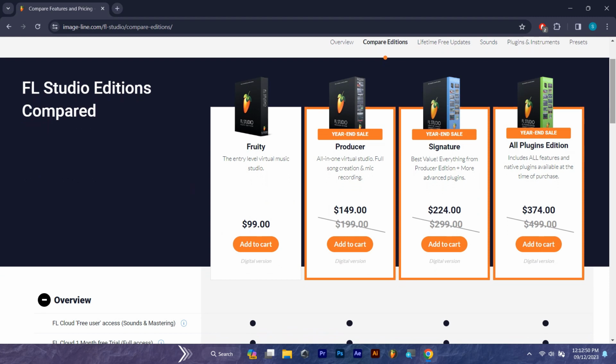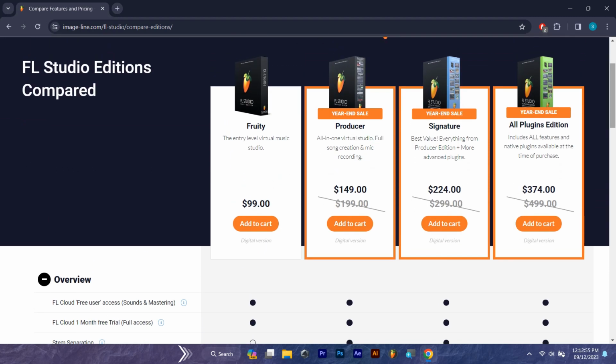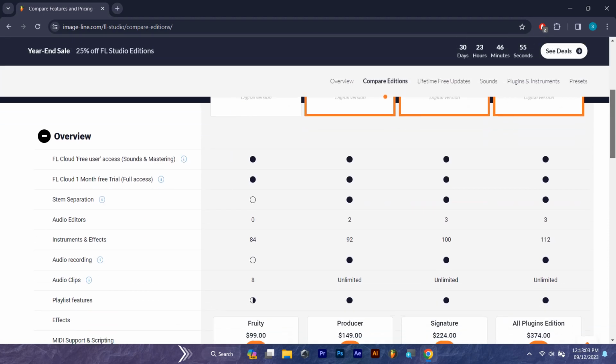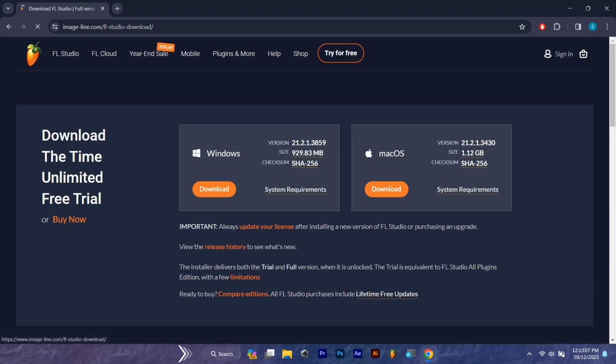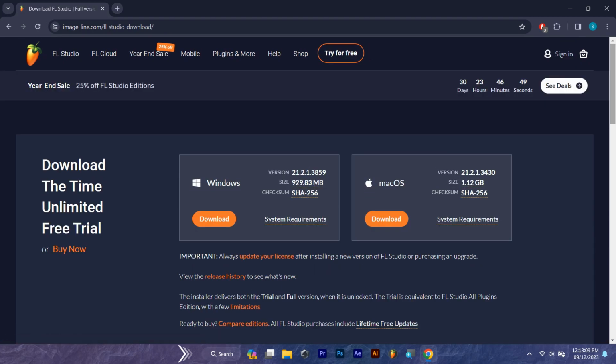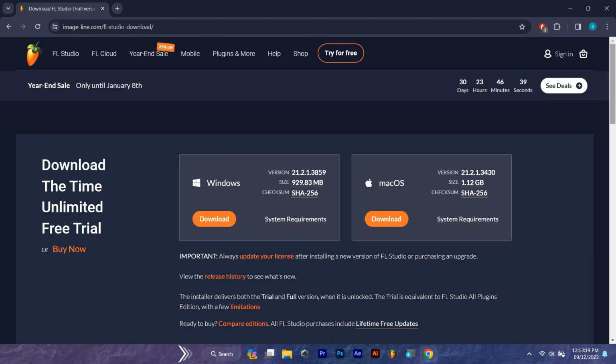FL Studio caters to a diverse range of users with its 4 distinct versions, each tailored to different needs and preferences. The pricing varies based on the features offered in each version. For beginners, I would recommend starting with either the Fruity or Producer edition, as they provide a comprehensive yet user-friendly set of tools to kickstart your music production journey without overwhelming you with advanced features.